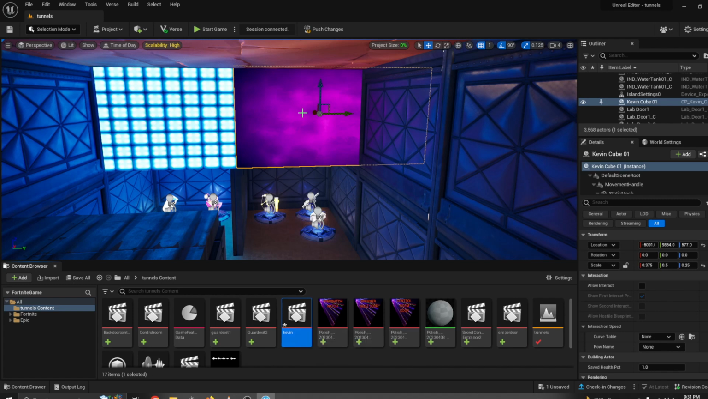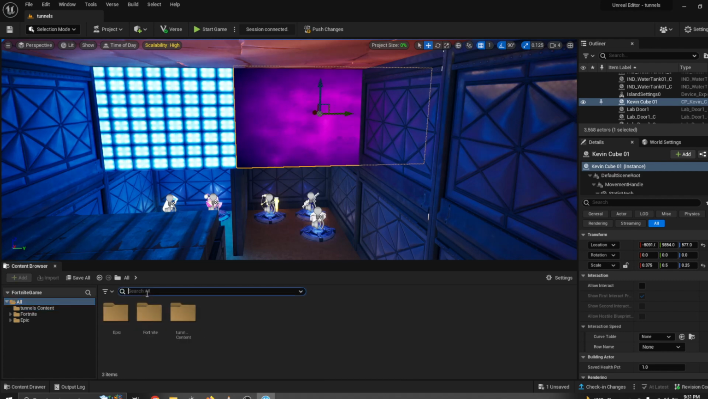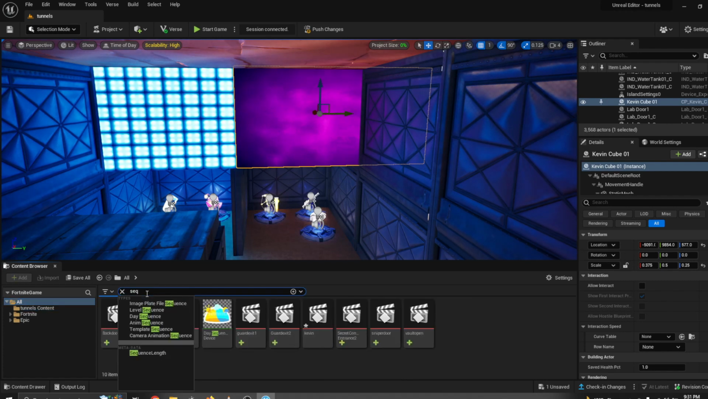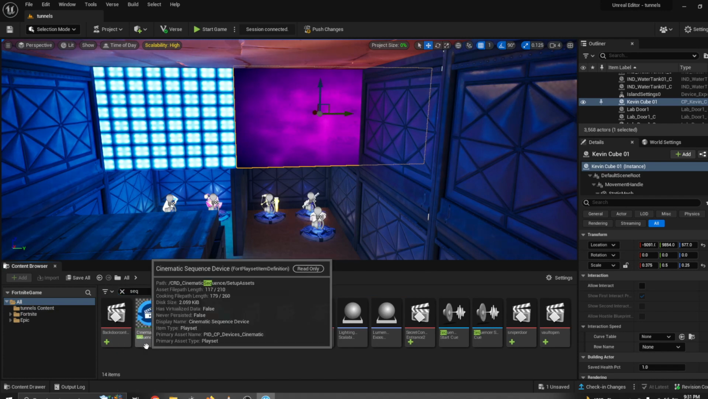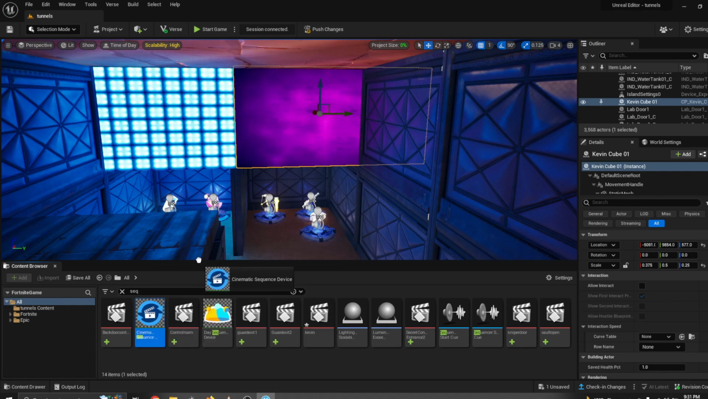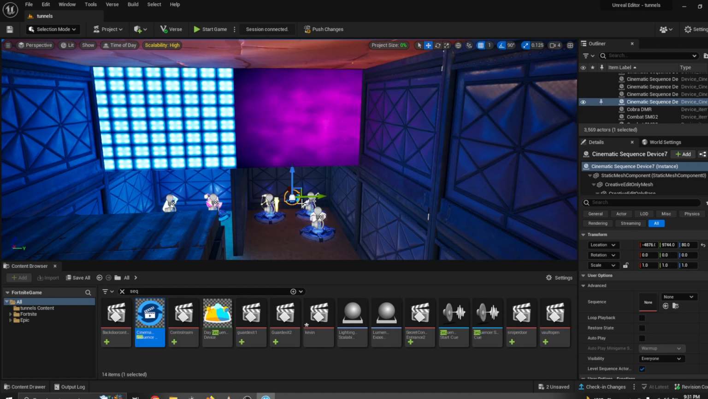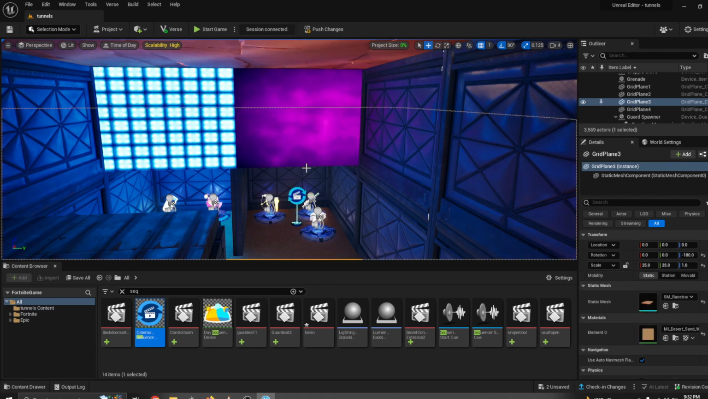So we got Kevin. We're going to want Kevin to move. So now that we have that, we're going to want to go over here to all. Search up sequencer. And cinematic sequencer right there. Go ahead and drag it in. You can put it about anywhere really. This won't be visible during game. This is just something that activates what you're going to be doing.